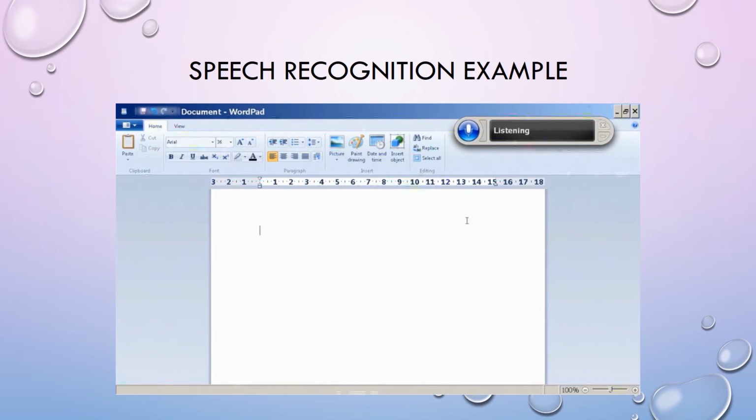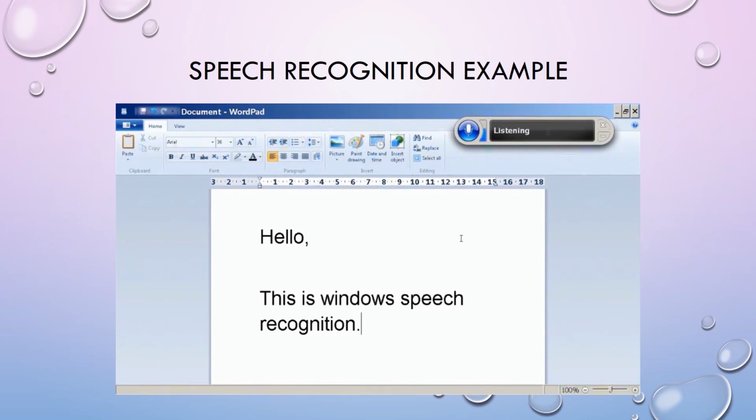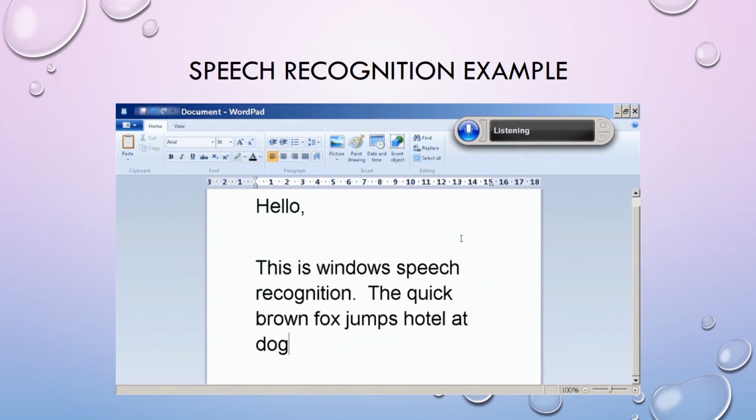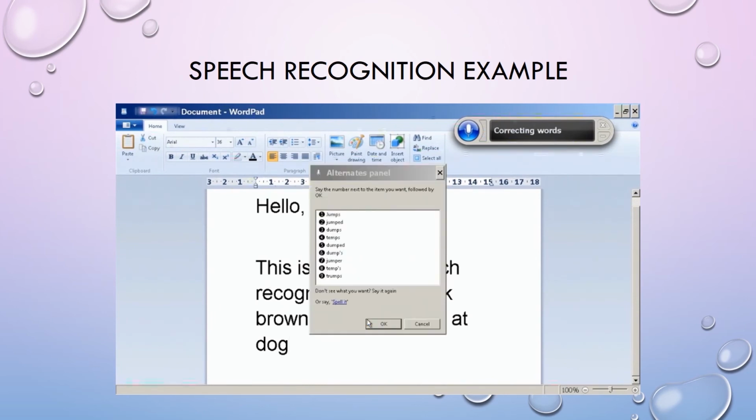Hello. Comma. New line. Delete that. New paragraph. This is Windows speech recognition. Full stop. The quick brown fox jumped over the lazy dog. Correct that. Number 2. OK.